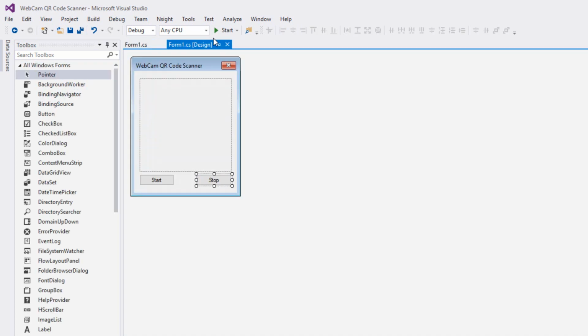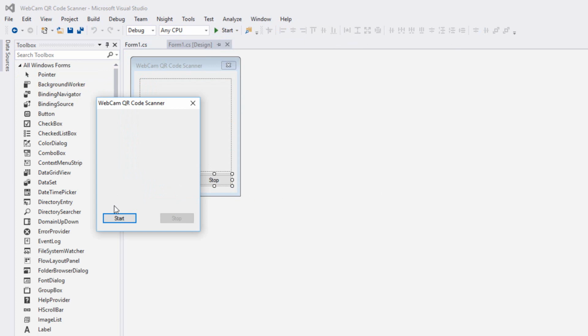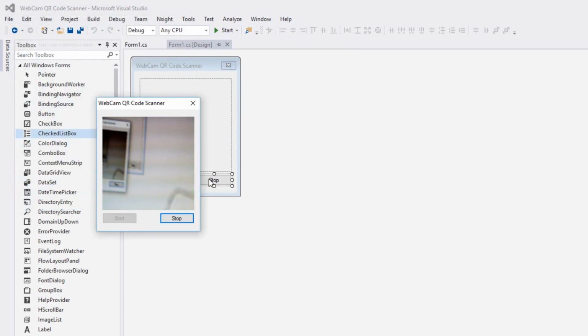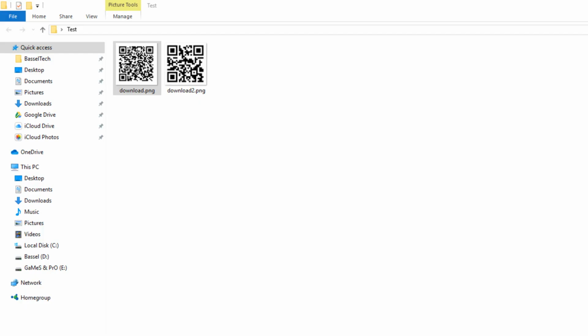Let's now test our program. I'm going to click on start, then choose the webcam. This dialog might appear several times, and no worries at all. Just keep clicking OK, and then you're going to have the webcam here, and this is the footage in the picture box. I actually prepared two QR codes to scan. So this is the first one.